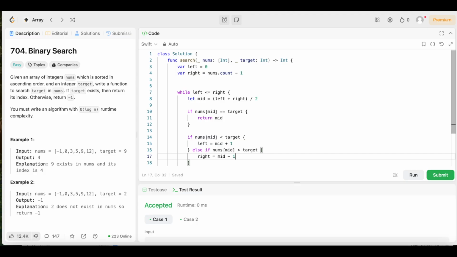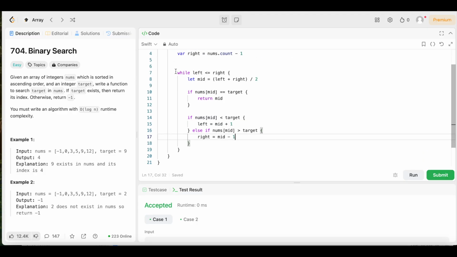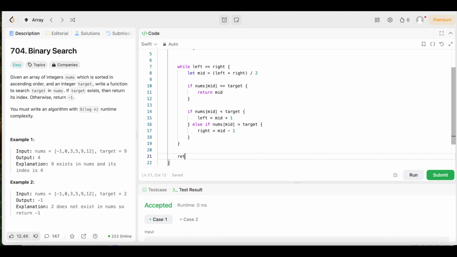And now if we go through all of this and we still haven't found the target, then we could just come right here and say return -1. So once again, if this completes without finding the target, then we'll return -1.